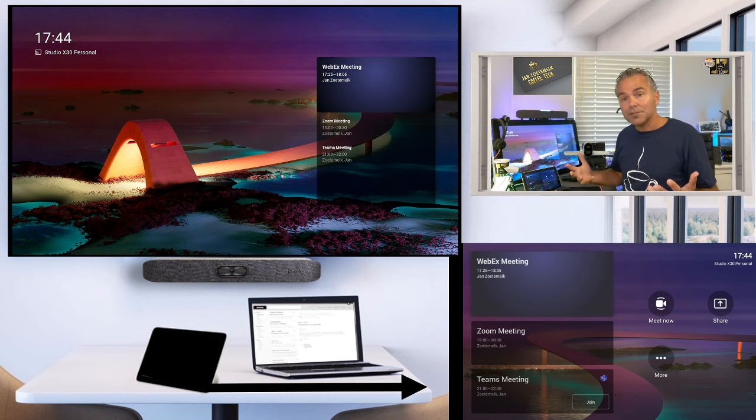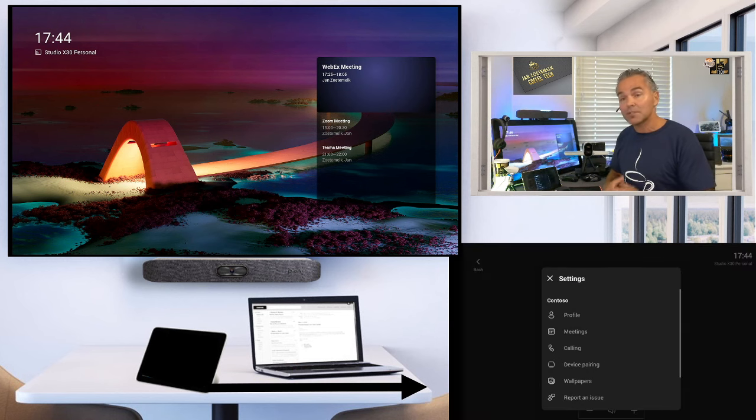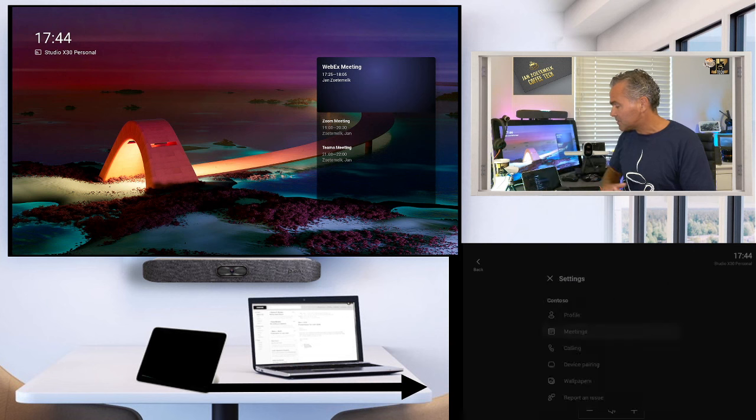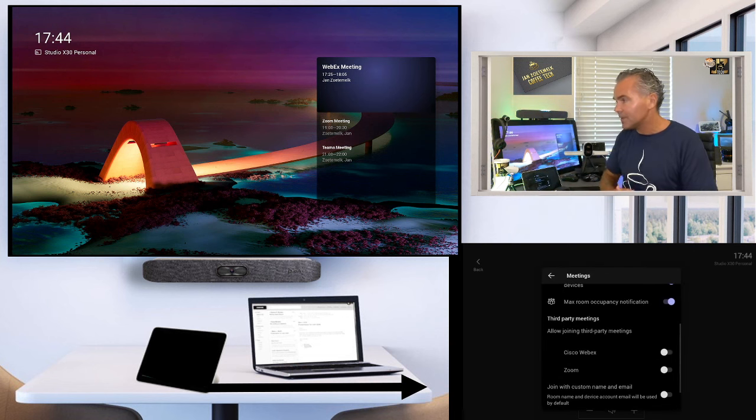The first thing you need to do is enable the WebEx Direct Guest Join. So similar location where you did that for Zoom. Let me show you that. You go here to More, you go to Settings, and of course, depending on your configuration, it could be hidden behind a password. You go to Meetings. Now, all the way below, here you go. You will find now the option with Cisco WebEx. You just need to enable that. That's the only thing you need to do.